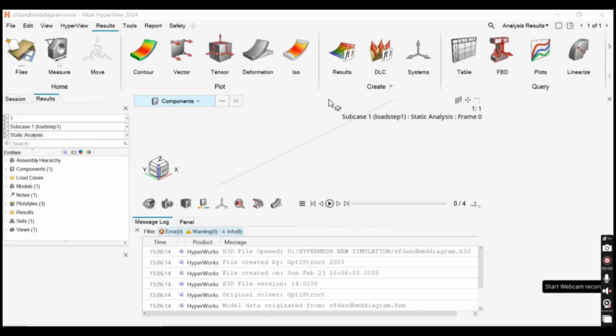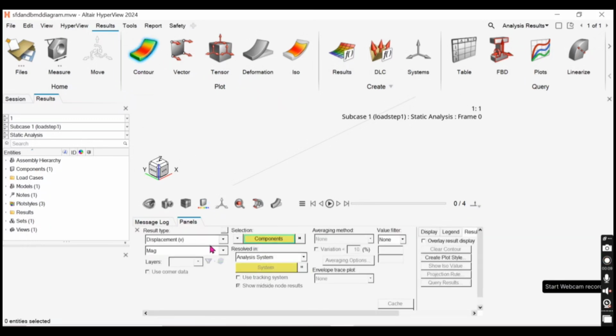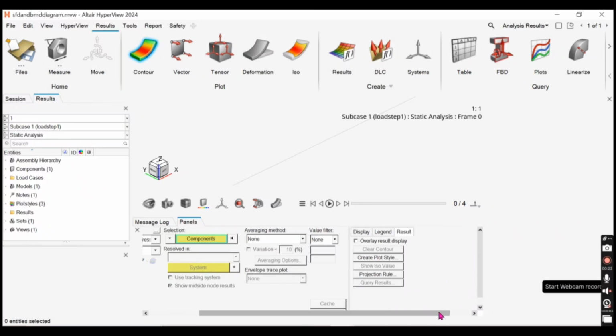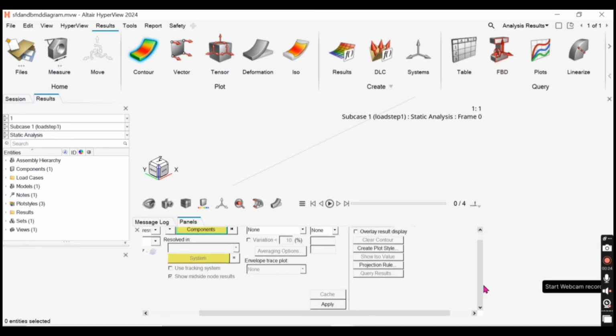Start clicking on results. You will get this HyperView interface. So now you have to go to contour plot and we have to select here von Mises stress. Then you have to select von Mises max, and here you can see the apply button down. Click on this button. You can visualize these results.